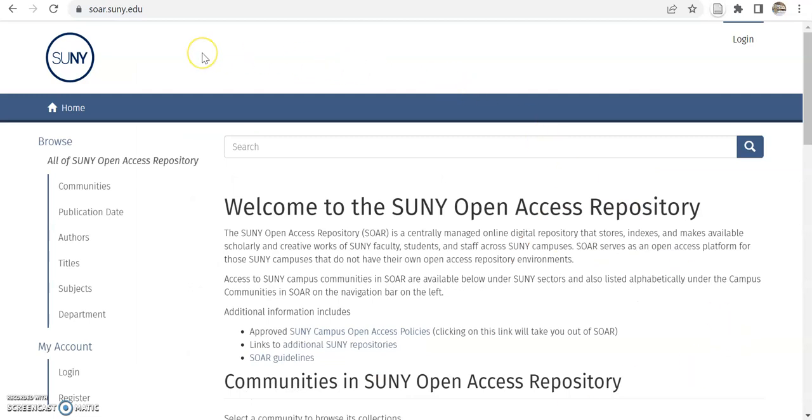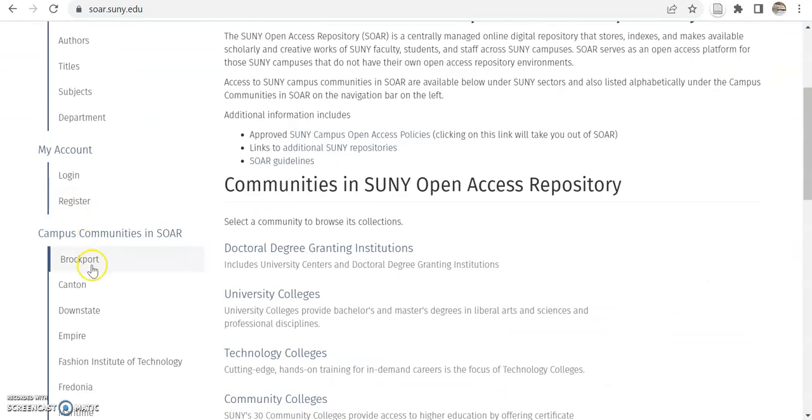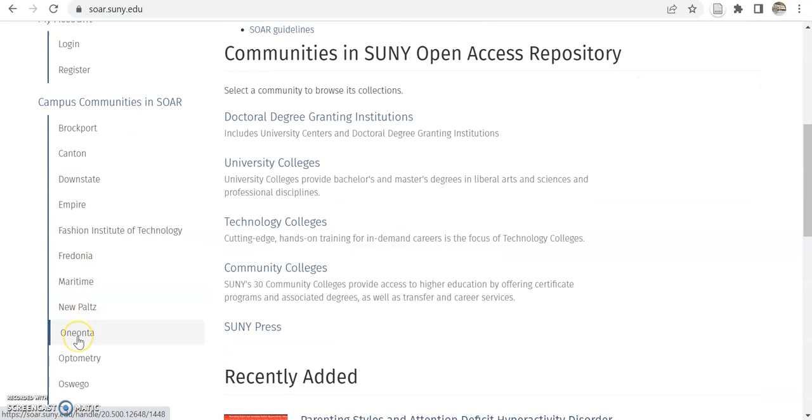I've taken you now to the SOAR website, which is located at soar.suny.edu. And as I mentioned, it's a SUNY-wide platform, so you can scroll down and find the Oneonta instance under campus communities, or you can look for us under university colleges.